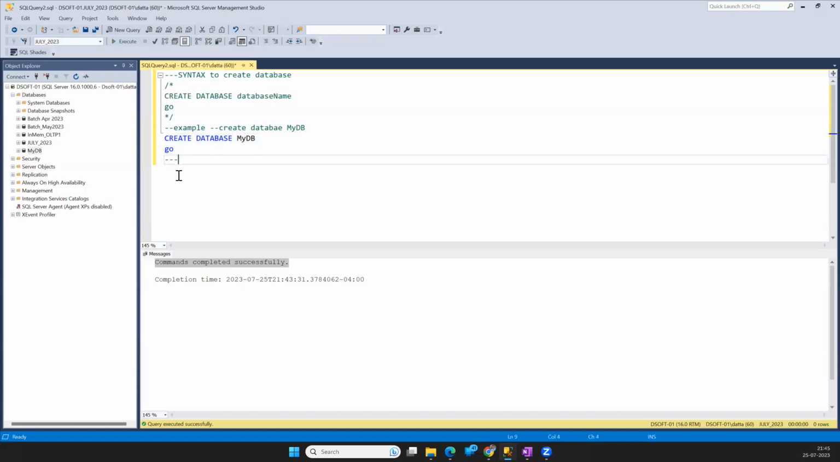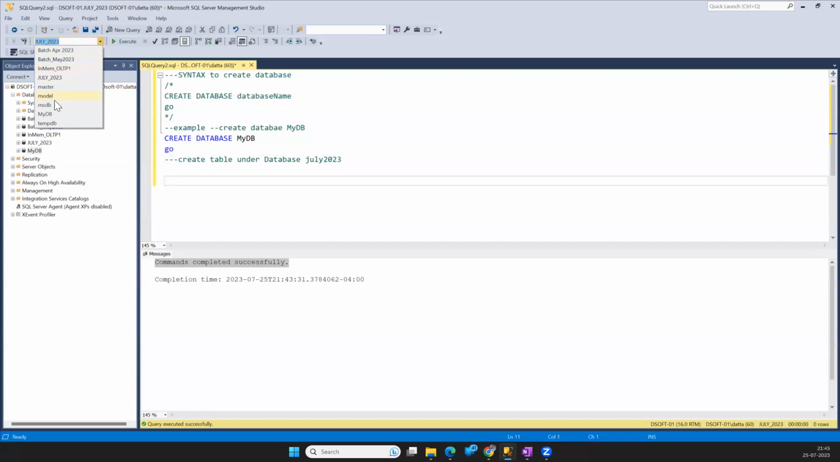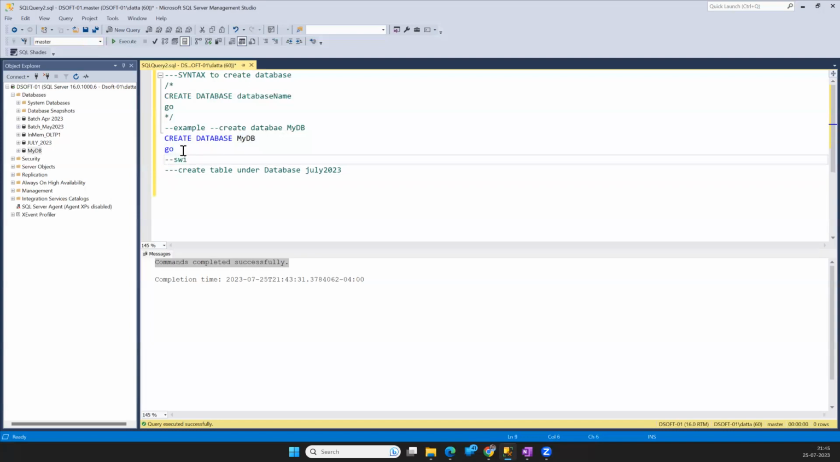Similarly, we can create a table under MyDB. Or we can say we can create under the database July 2023. Okay. So how can I do this? Suppose this is a database over here. Like by default, sometimes we can see the master database here. If you want to change database, because I want to create tables under this database, first of all, I have to switch database over here. So how to switch database?